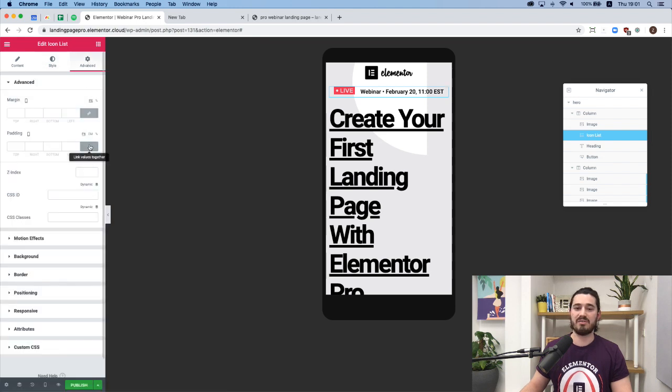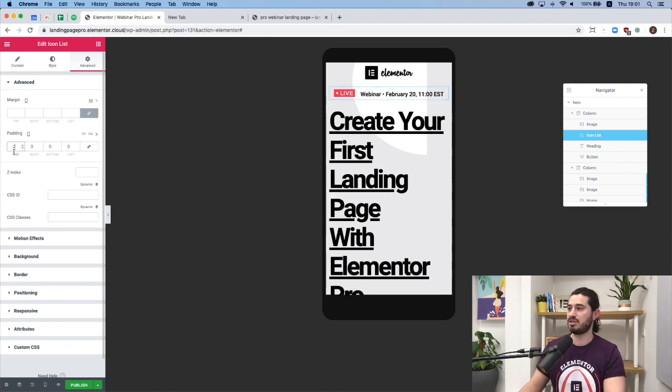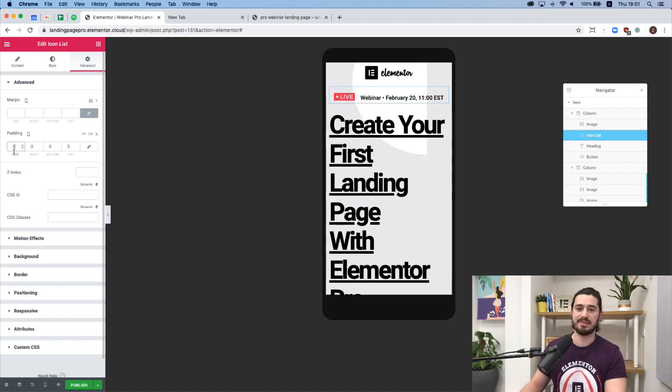And I'll unlink the padding over here, and I'll change it to percentage. And I'll add some padding on top to create some space. Okay, that's cool. Next, I'll select the heading widget.